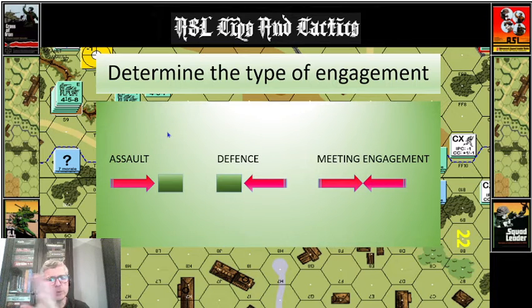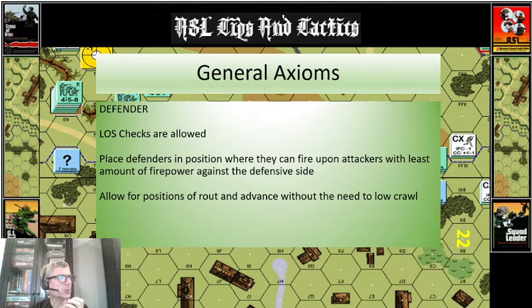So once you've determined what type of scenario this is, an assault, a defense, or a meeting engagement, then you have to determine how you are going to play each side, whether I am the side that's assaulting or the side that's defending. And there are some rules. As the defender, even in the real game, you're allowed to make LOS checks gratuitously prior to your setup. So the whole point of the game here is if you're playing the defender on the side of your hypothetical opponent, do the proper LOS checks.